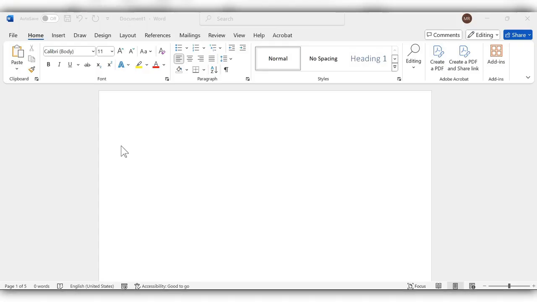In today's video we will see how to create tables in Word. In today's video I'll show you the most common ways to create a table in Word and one important, unique way to create tables in Word.